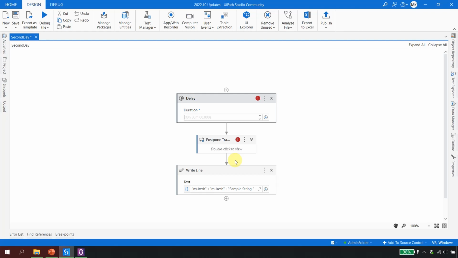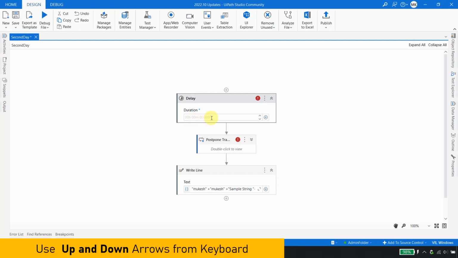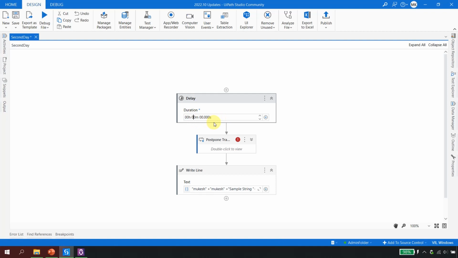With the new update, you simply have to put your cursor on it and just use the arrows. As soon as I hit my keyboard up arrow or the down arrow, you would see these things changing. Now let's say I want to delay my automation for 5 minutes. I come to the minutes and I am just tapping my keyboard to increase it. 16 minutes, 20 minutes, like this, right? I am just increasing it from my keyboard.